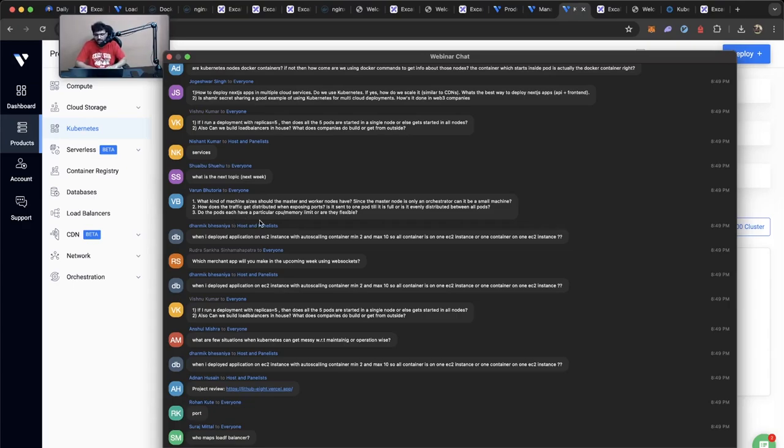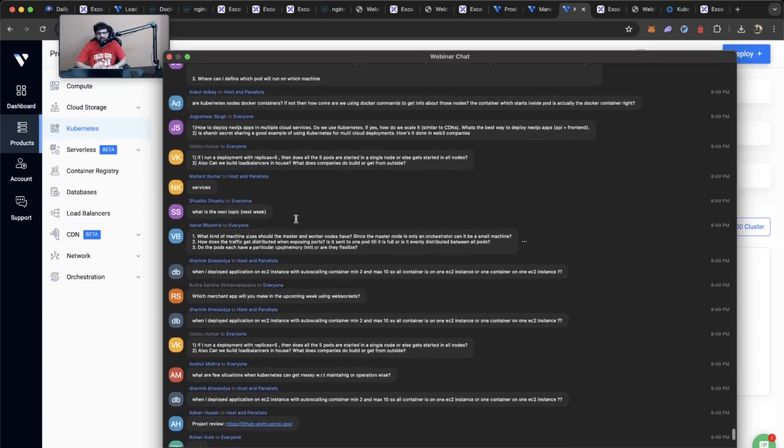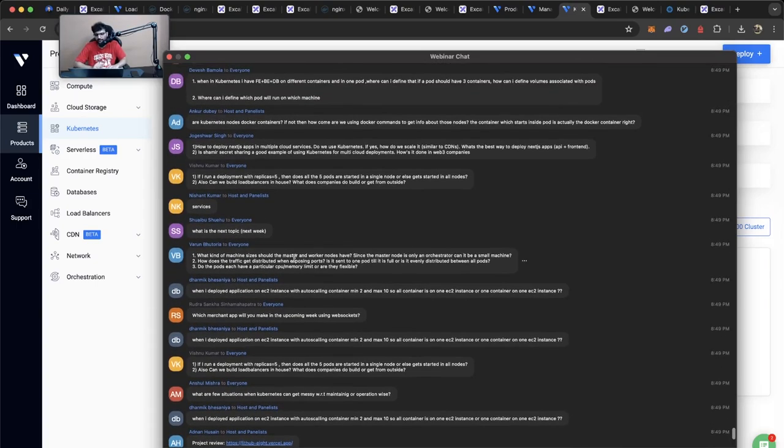Do the pods each have particular CPU and memory limits, or are they flexible? They are flexible, but you can introduce limits. We'll be coming to this soon. I discussed this a little bit when I was discussing Replit yesterday. You can put limits, both minimum and maximum. This pod should not take more than 2 GB RAM, or more than 2 or 3 vCPUs. So you can put those limits. By default, you can have one pod that just hogs everything.